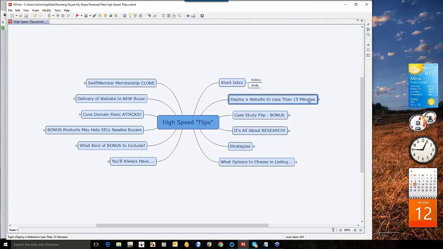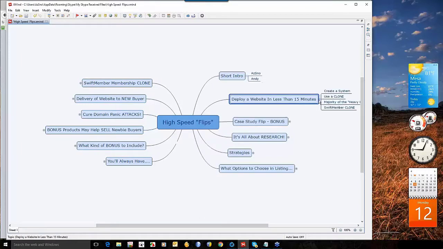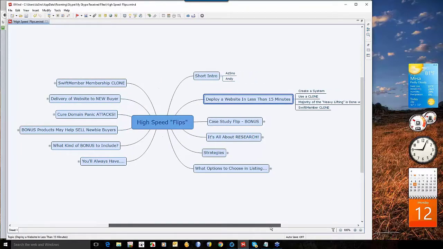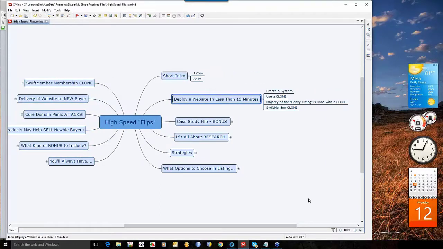So let's move on to deploy a site in 50. How do we do this? Well, we use this little thing called a clone. And I started doing this way back when, essentially when WordPress was kind of in its infancy. There were not really a whole lot of plugins around that you could back up your site with.